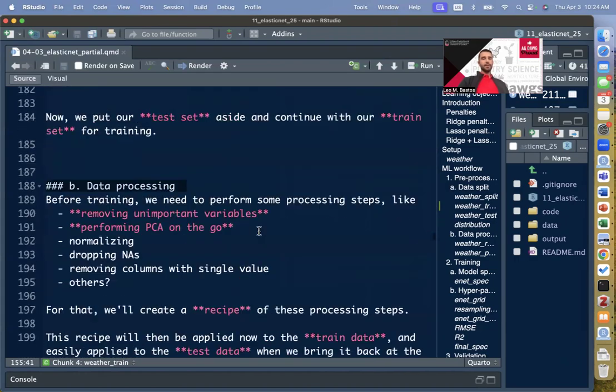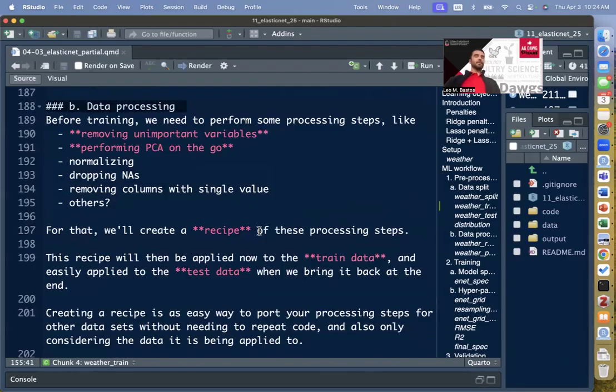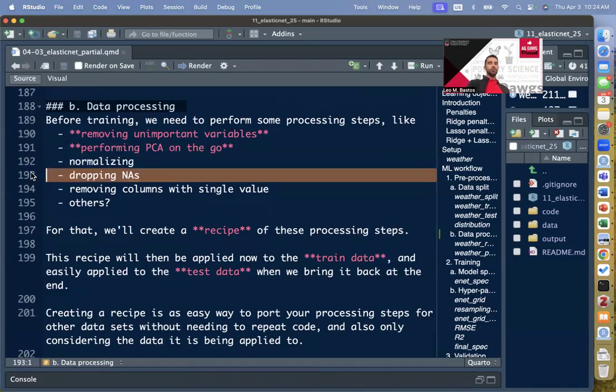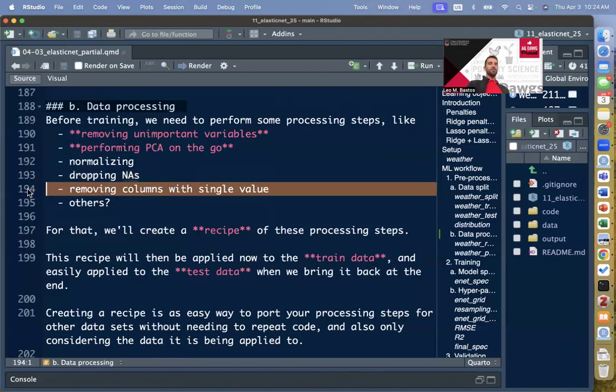All right. So coming back here to data pre-processing, as we saw in class, some of the steps that you may want to do or may need to do depending on the model you're using are things like removing unimportant variables, performing PCA on the go, normalizing values, dropping NAs, removing columns with a single value, and there are other steps as well. So for that, we're going to create a recipe, which is basically a term that's very specific to tidy models on how we're going to handle this.